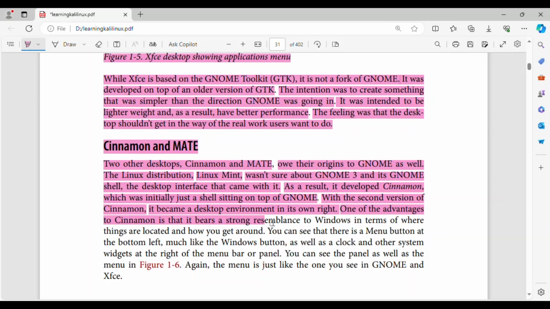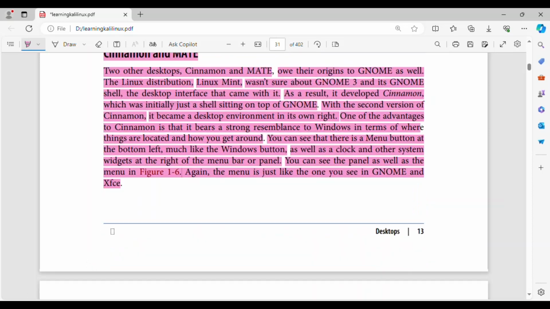One of the advantages to Cinnamon is that it bears a strong resemblance to Windows in terms of where things are located and how you get around. You can see that there is a menu button at the bottom left, much like the Windows button, as well as a clock and other system widgets at the right of the menu bar or panel. You can see the panel as well as the menu in Figure 1-6. Again, the menu is just like the one you see in GNOME and XFCE.